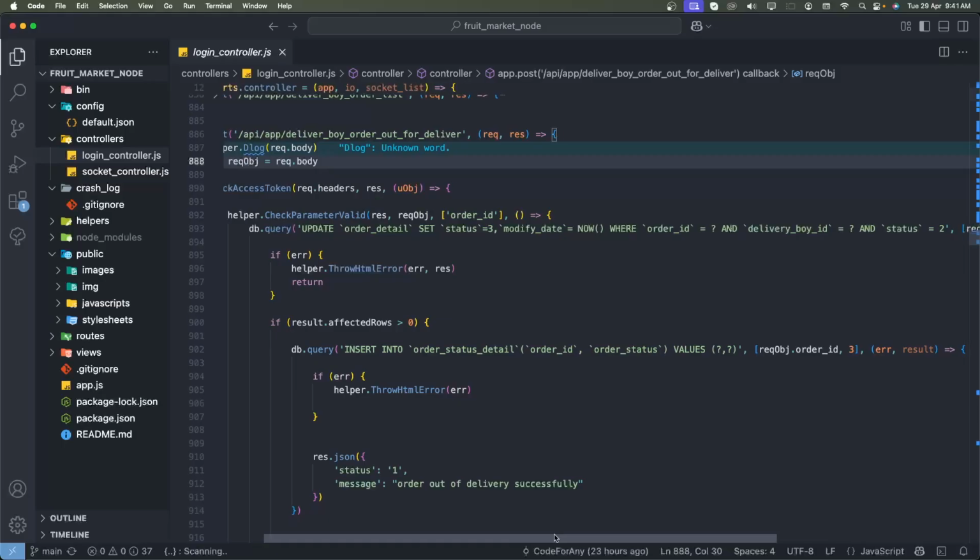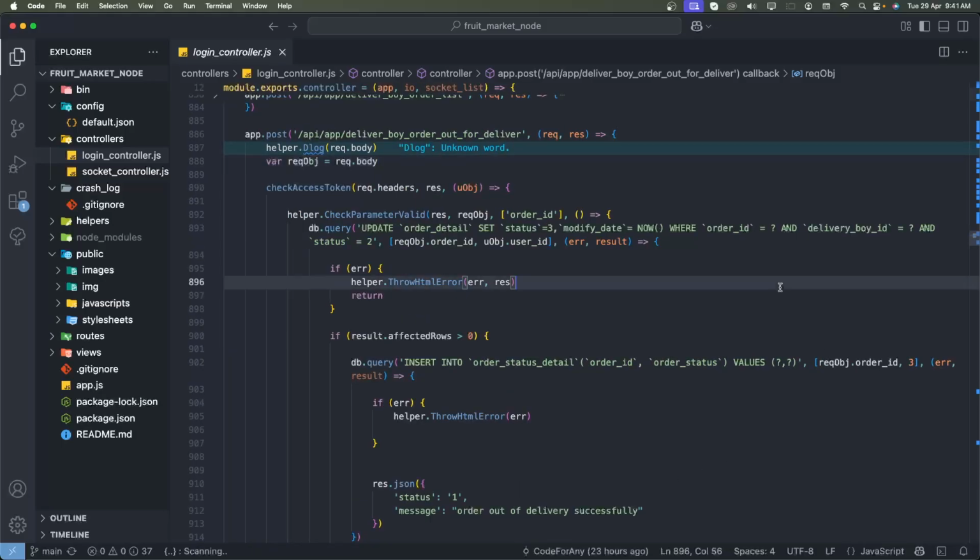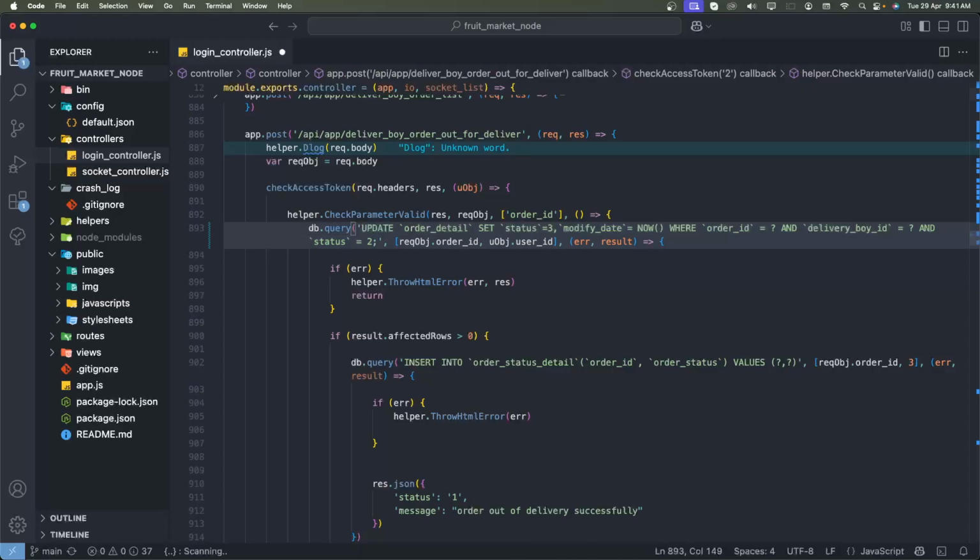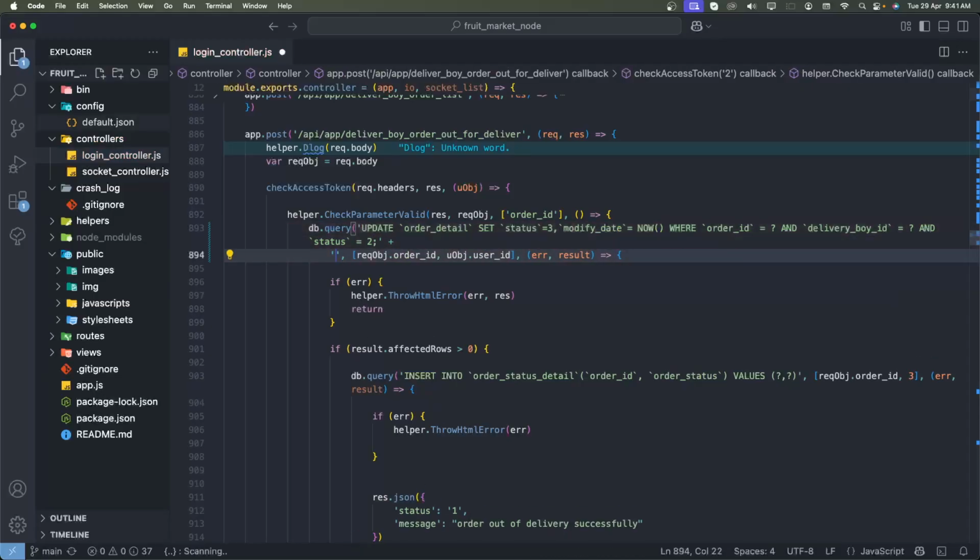We need to go here and modify this API like here, and set the plus signs, and modify the related order items. Inside order items we need to update the status. We need to write down update order item detail.